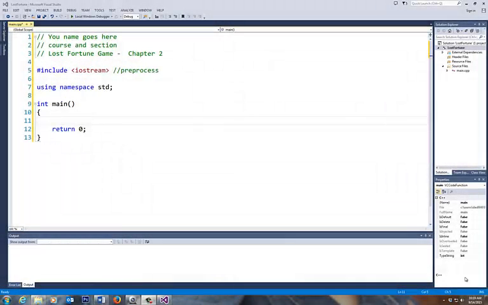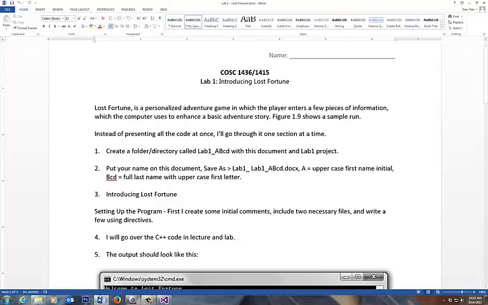Okay, so this is the Lost Fortune lab. Picking up, this is part two. I want you to set this up on Microsoft Visual Studio 2013. Now, I'm going to toggle back and forth. I'm going to post this up here as part of the exercise.